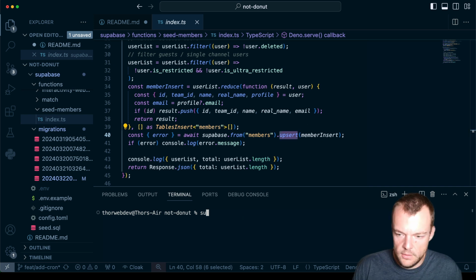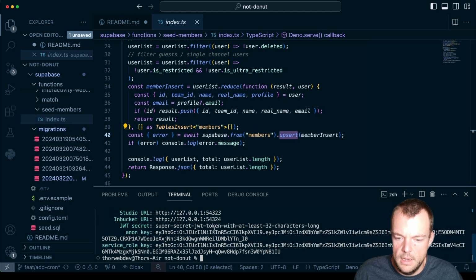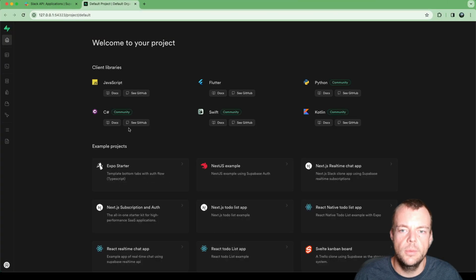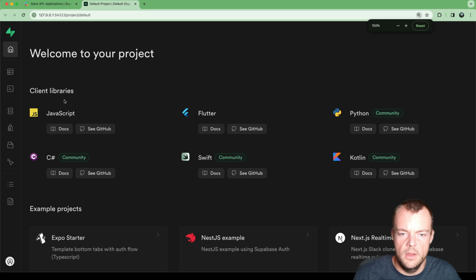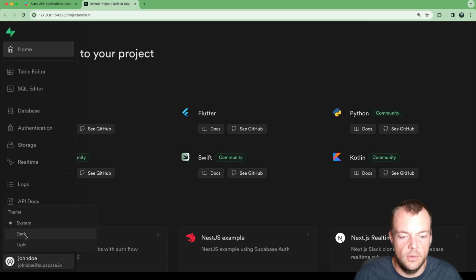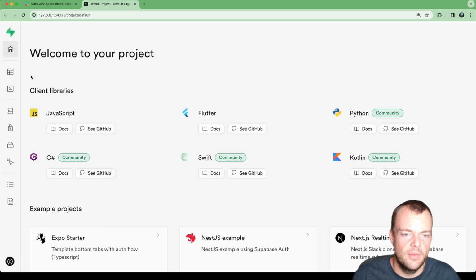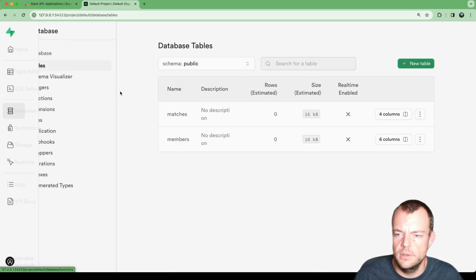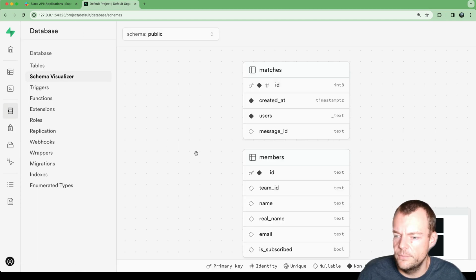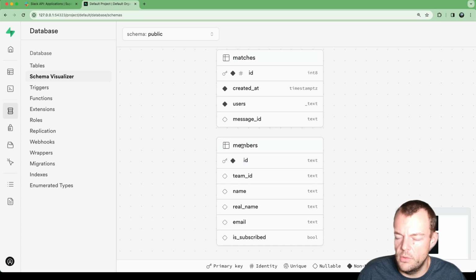So what we can do is we can do Supabase start, and we can have a little look at our Supabase Studio locally. We can zoom in here. Actually, we also have light mode, if that's your kind of thing. So we can look at our schema visualizer to just have a look. So this is our members table. And then later on, we have a matches table where we just have an array of the user IDs and the message ID, which actually is the channel ID, where we send them the message.